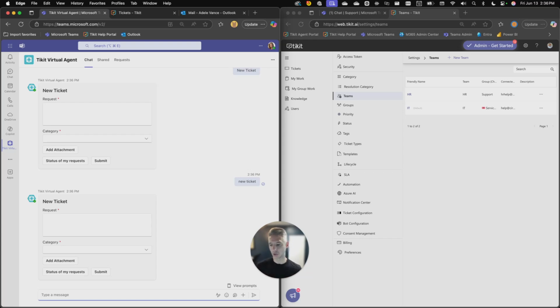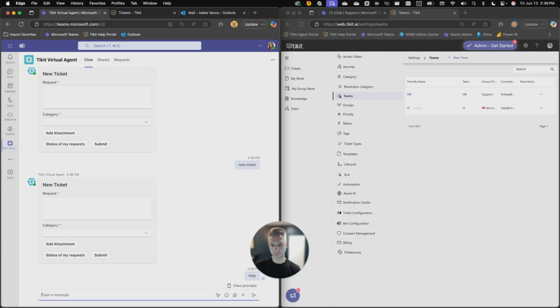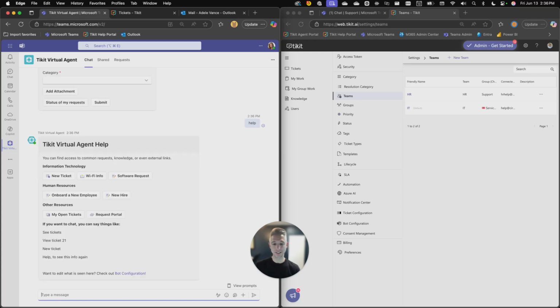The second thing we're going to show is on the help menu, we also have the ability to add different types of new ticket buttons. So we can have a new IT ticket button that sends the ticket directly to IT versus a new HR ticket button that will send the ticket directly to HR. The idea there is just to simply make it a little bit easier for the end user to be able to send a ticket to the respective team.